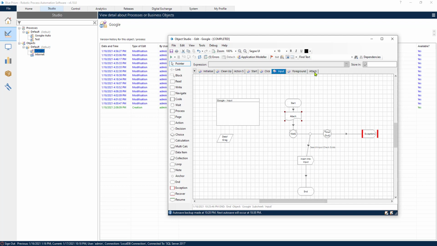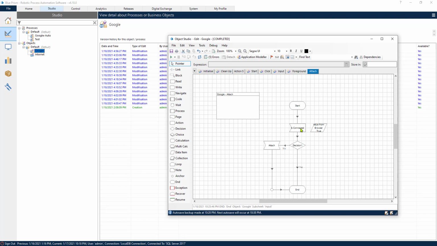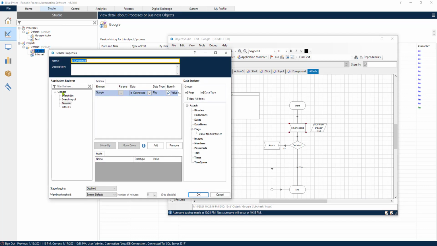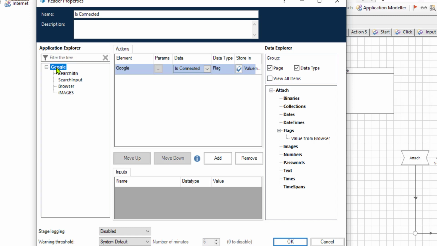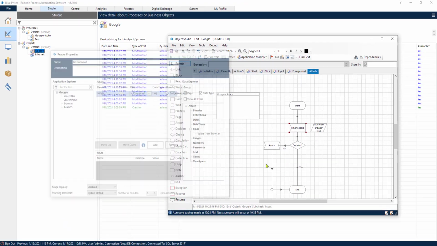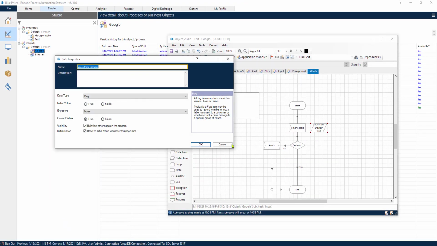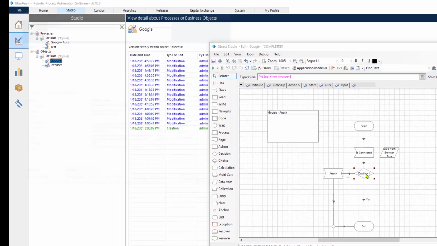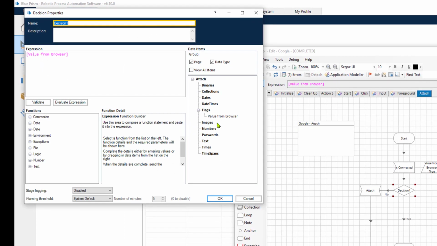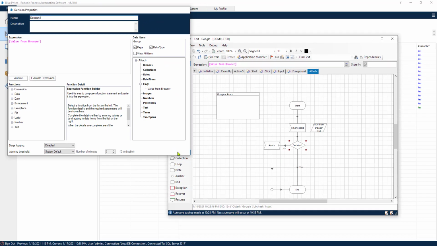So let's see what the attach looks like. In the attach, first of all, I have the main application level, and I check if it's connected. This is a flag that I store inside of a variable that is true or false. After that, we have a decision, and inside of the decision we just drag and drop the value to check if it's true or false.